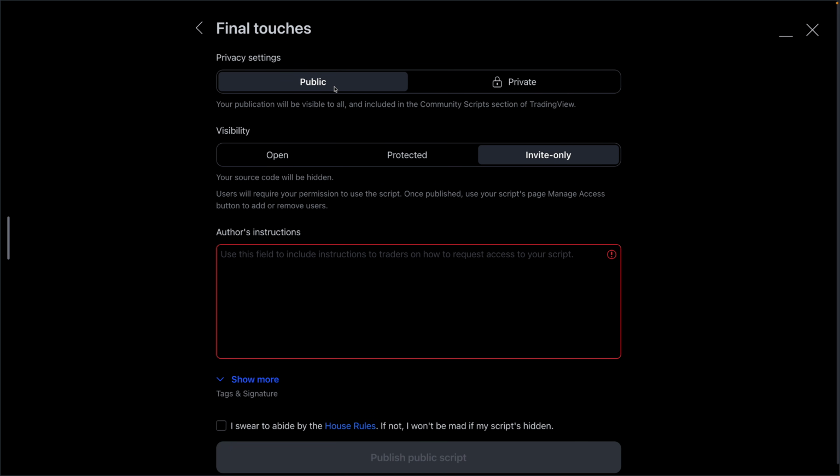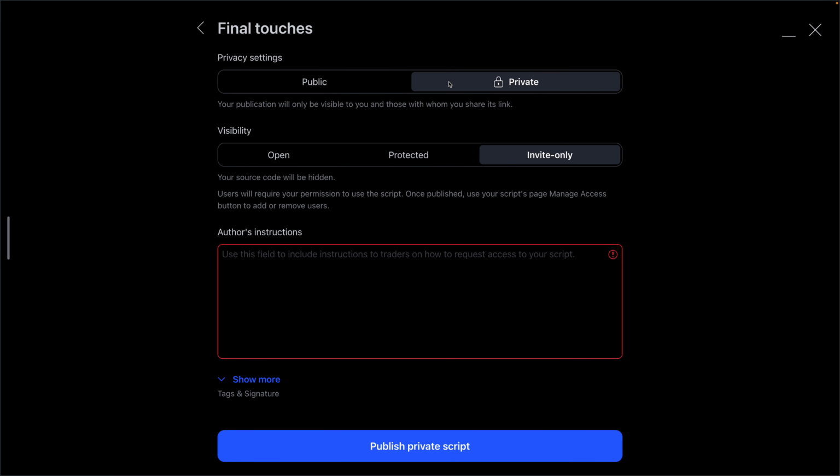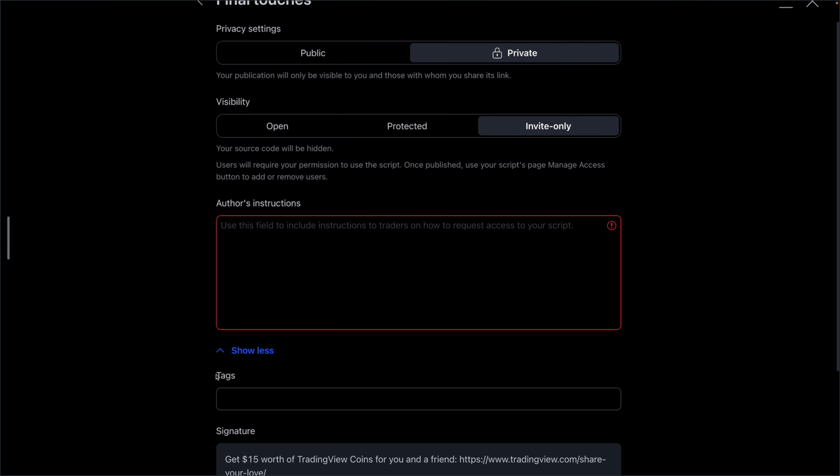It will not be public on your profile. It will not be found in the indicators, metrics, and strategies menu. It is totally private, hidden on your profile, and only people who you grant specific access to will be able to get that script. And you can, of course, type in all of this in the author's instructions so that your specific community can understand how and why they can gain access. Remember, be detailed here. Make sure people know what's going on so that they can get access and not have to ask too many questions or be confused.